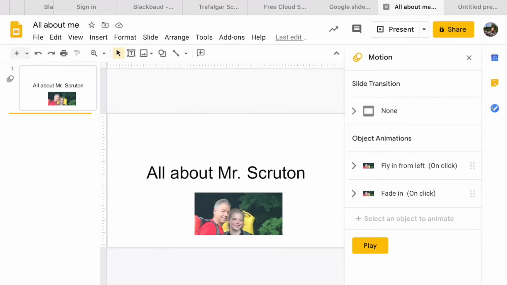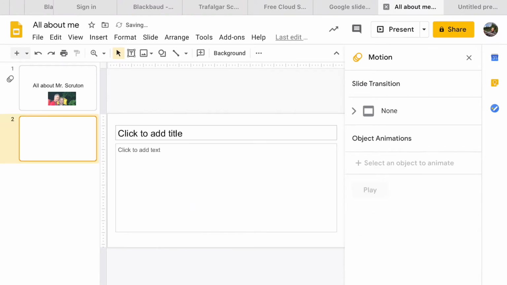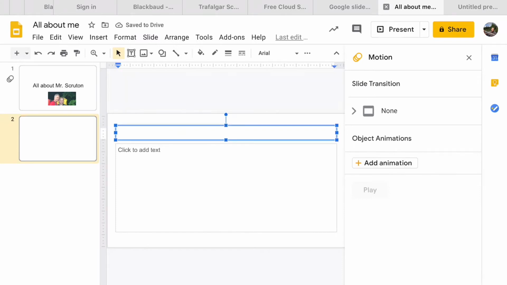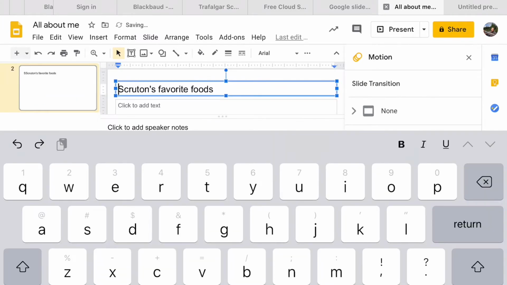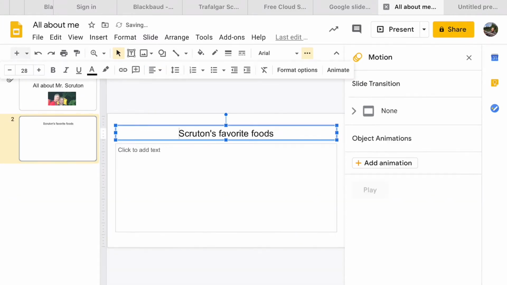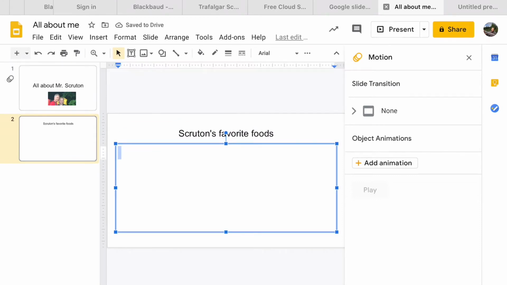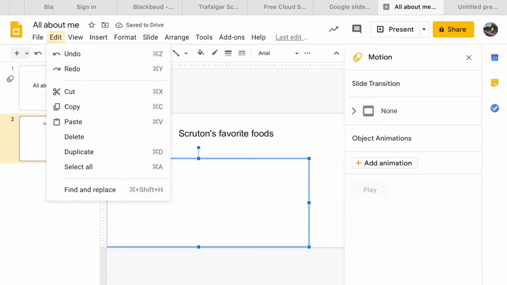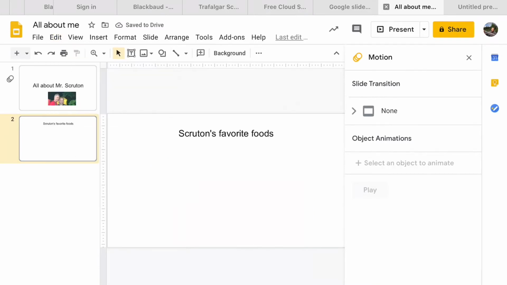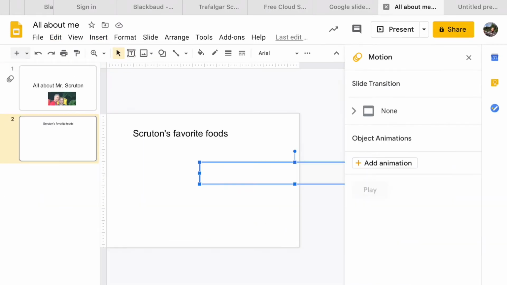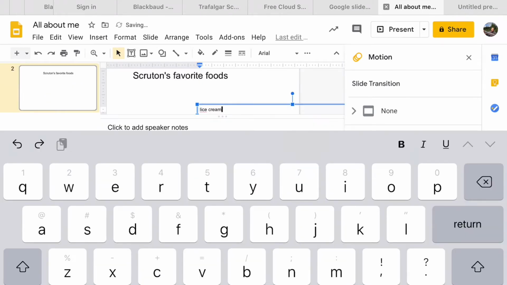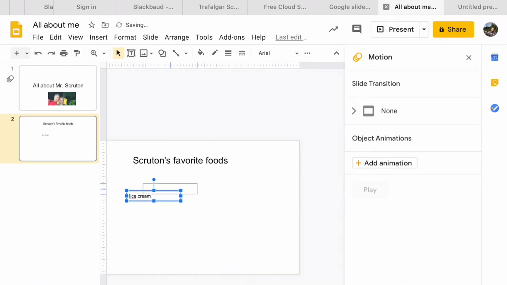The next thing would be, like, what if you wanted to write, these are some of Mr. Scruton's favorite things. I'm going to make a new page. I'm just going to click the plus up here, and I'm going to put in as the title, favorite foods. I want that to be centered like that. Let's get rid of this text box. Edit, delete. I want to insert a text. Insert just a little text box in there. There it is. I'm going to double click. Good. Let's get rid of that.